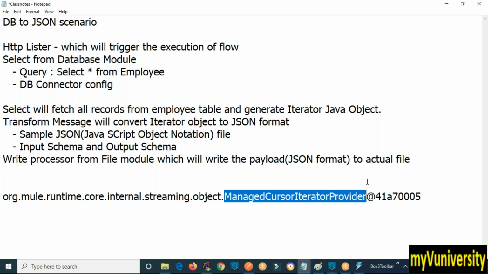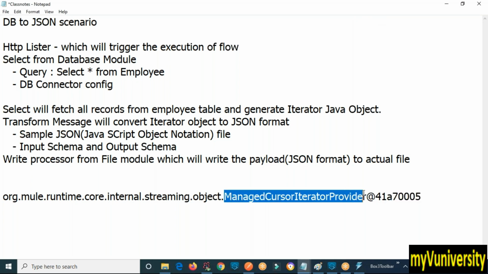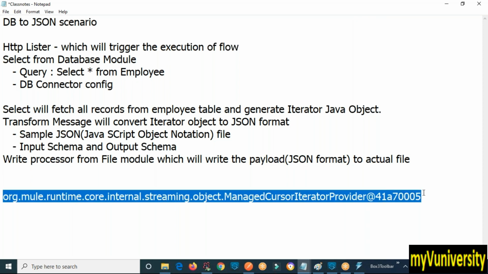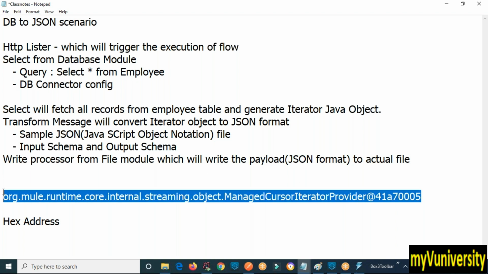So I told you that basically it creates the iterator Java object. This is that iterator Java object, and what is this? This is the memory address of that iterator Java object. Whenever you try to print a Java object on the console using logger, it will just print the hexadecimal address of that object, that is called a hex address. So this is the hexadecimal address of that particular Java object, which is getting printed on the logger.